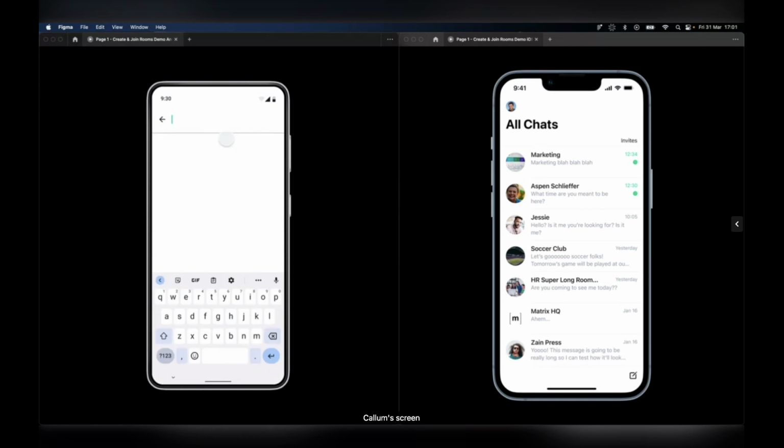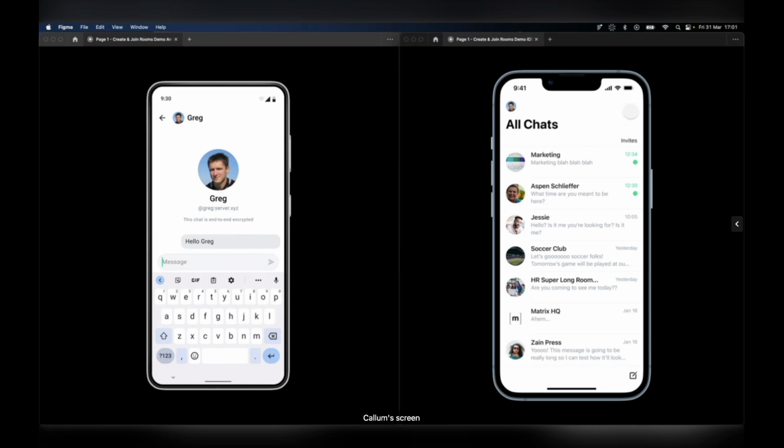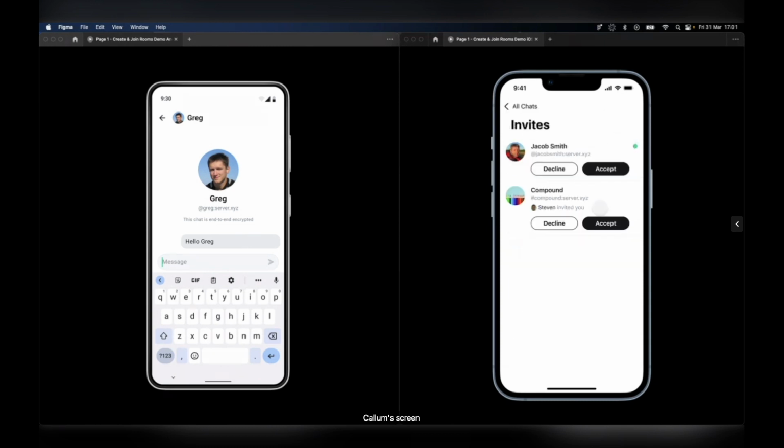If you select the search bar, we can search for a user, Greg in this case. Select Greg, and this will take you straight to this DM screen. If you type a message and then send that, this will then be sent to Greg. Greg over here will receive that. This is how the invites will be displayed. This will appear here for Greg. If he selects that, then he can see that this user has started a DM with him.